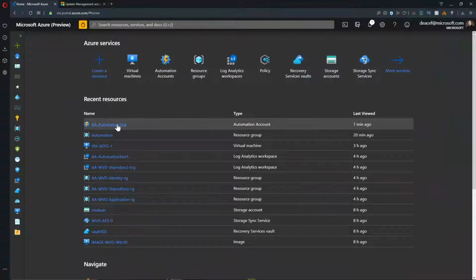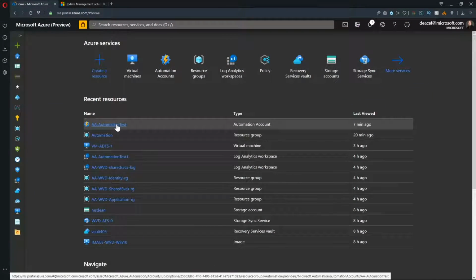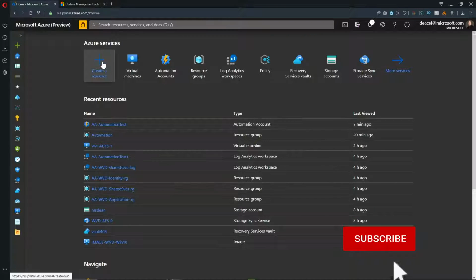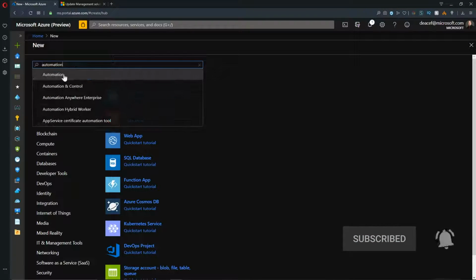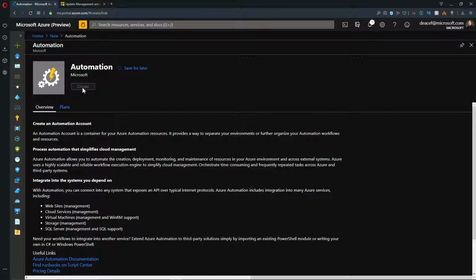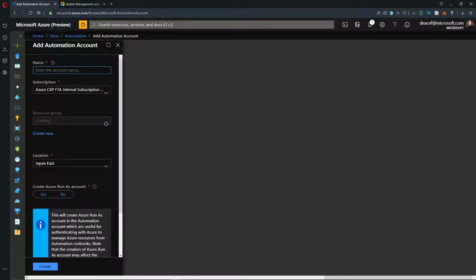And I've already built the automation account that we're going to use for this today, but I want to show you quickly how to deploy one. So we'll go to create a new resource, and we'll type automation, and we'll select that, and we'll hit the create button. And then we just have to give it a name, select our subscriptions, select our resource group and a location where we're going to deploy it.